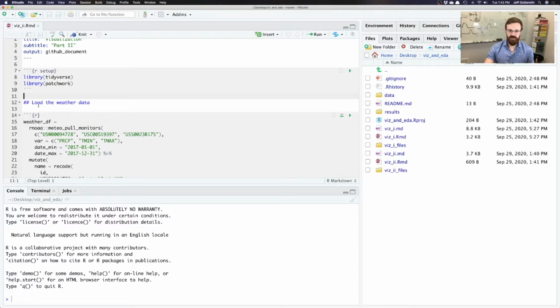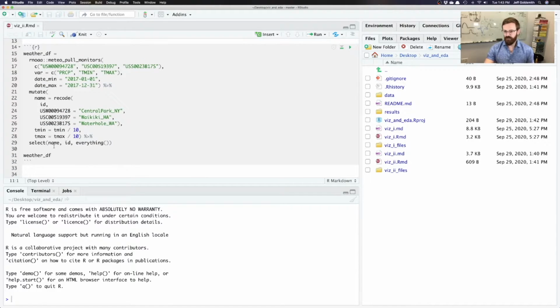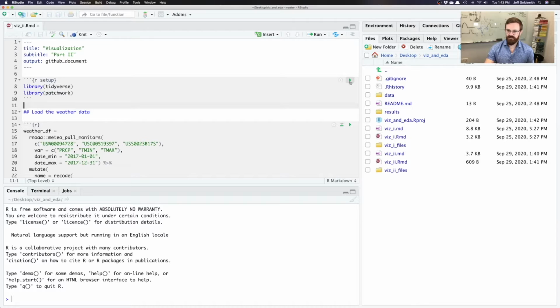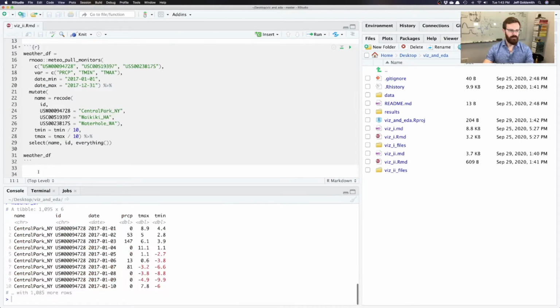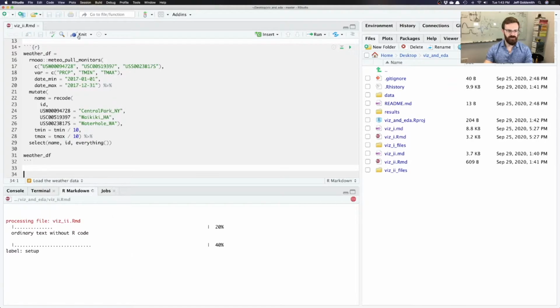I'm going to load the weather data set, and then I've gotten rid of all of the other code that I used to create some plots. So I'm going to run both of these chunks real quick. And then I'm going to knit to make sure that everything knits and looks the way that it's supposed to.